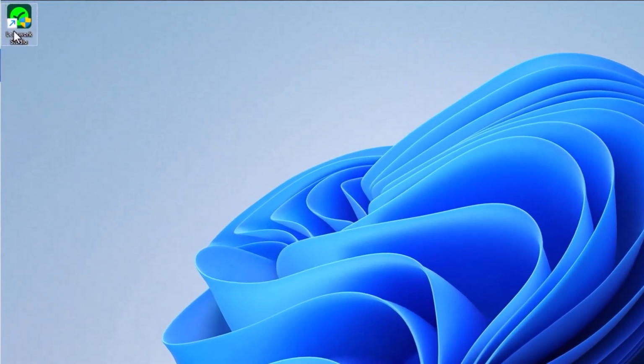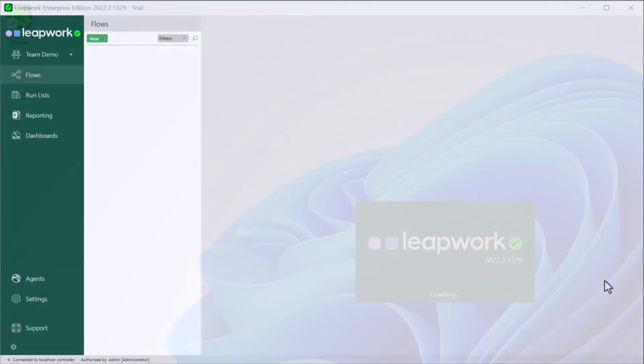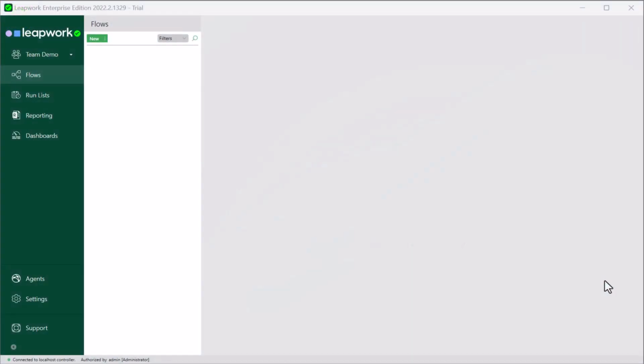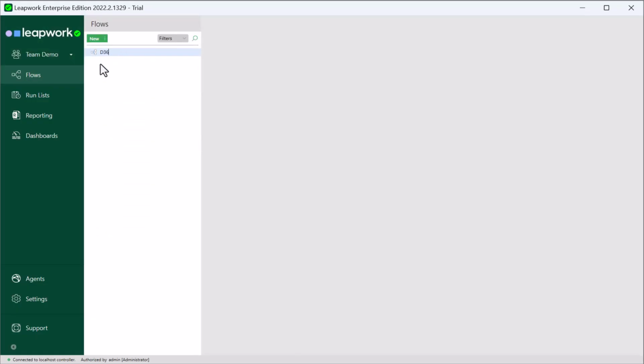Let's double-click on the Leapwork shortcut to open it. Here is how Leapwork looks after it's fully loaded. To start with, you need to create a new flow. Click New from the left menu. Click on Flow and give a meaningful name. As you can see, you begin with a start block.